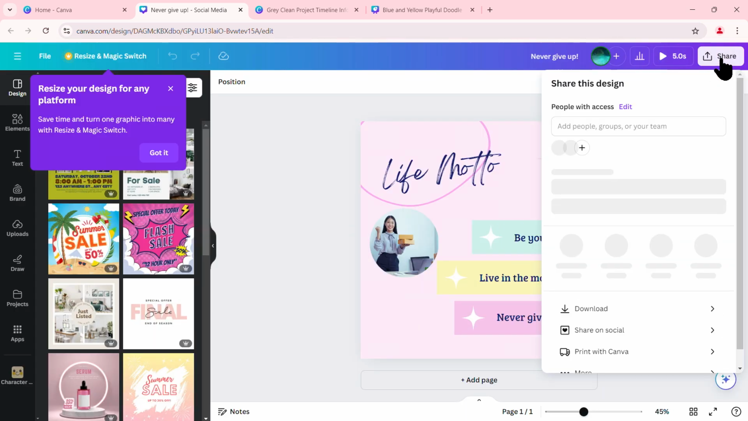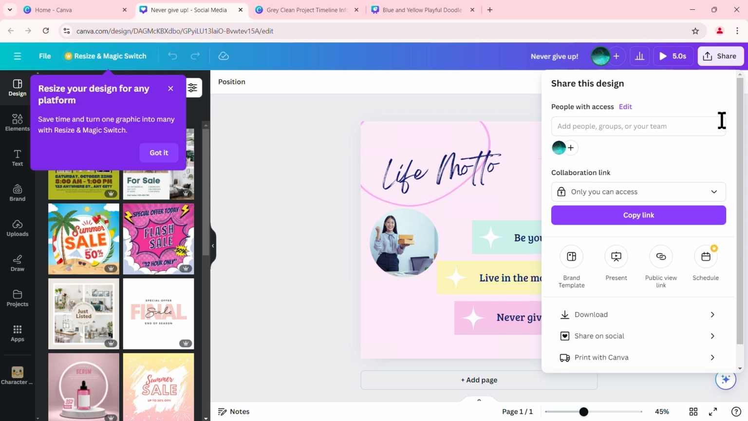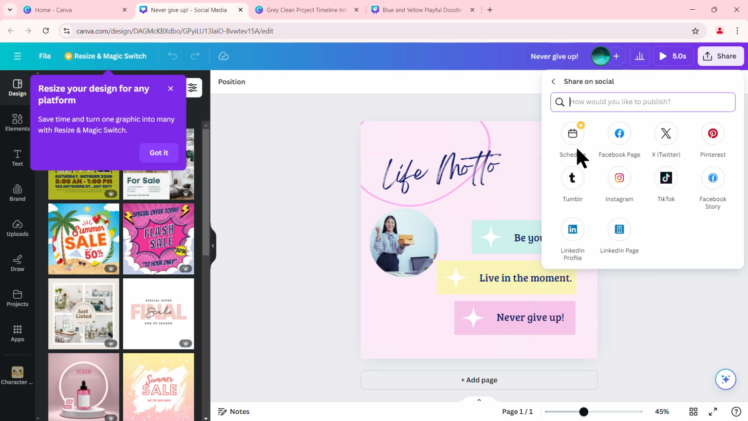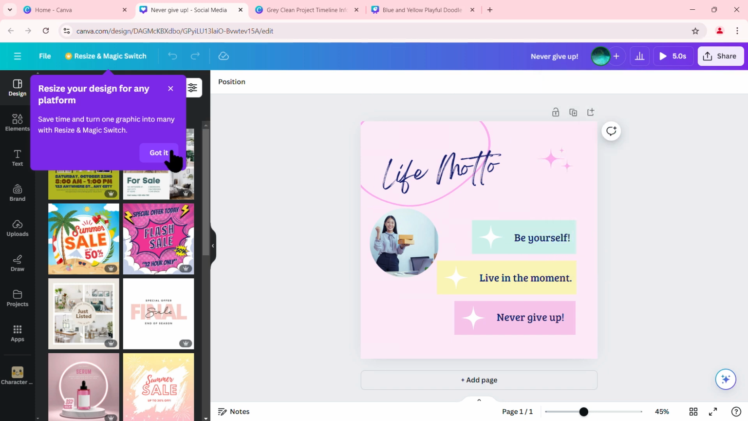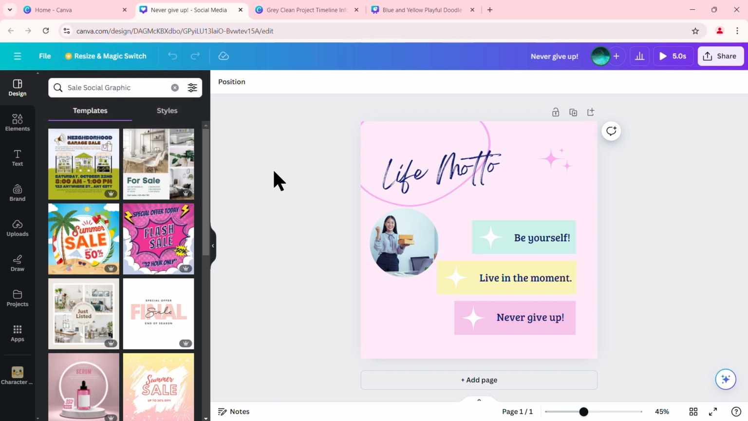If I click on share here, I can actually go ahead and collaborate, but right down here, if I'm connected to my social media account, I can go ahead and share this on social. And here you go, all of the social media platforms that we can use. So pretty nice. And so those are the different things that we can do with Canva.